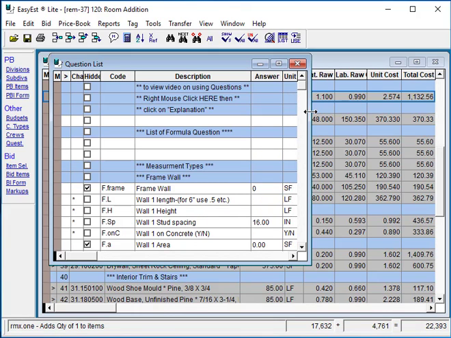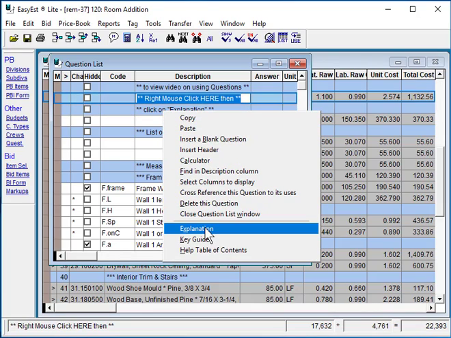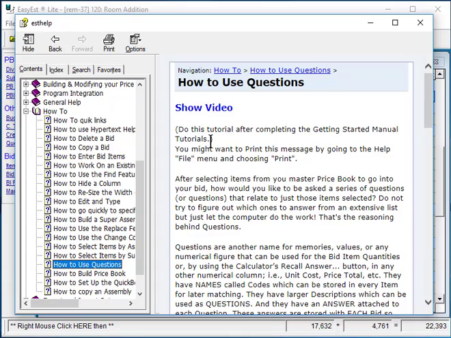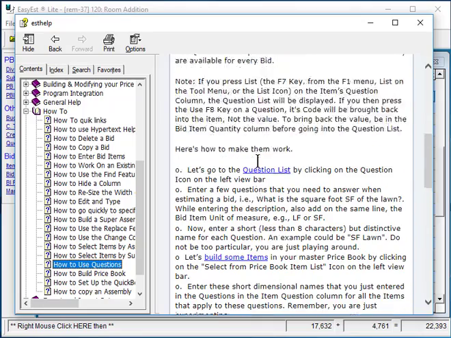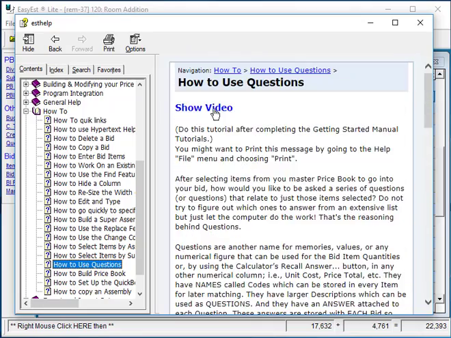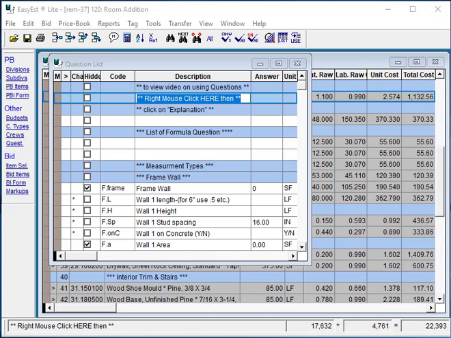The first thing you might want to do when you get the system installed is this directions here, you want to right mouse click and go down to Explanation. Click on it. That'll open up the help system and specifically give you information about this question list. You'll also see a video that you can click on and it will play here. At this time, we're just going to briefly cover the concept behind how things link together.